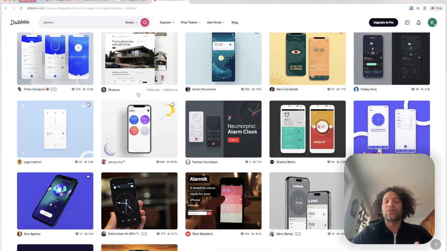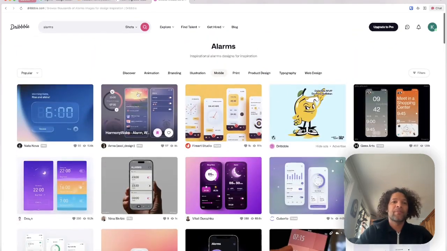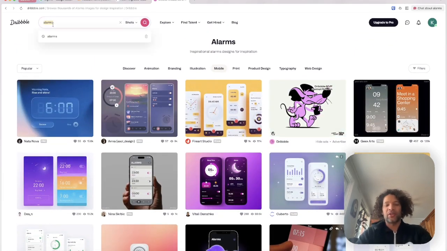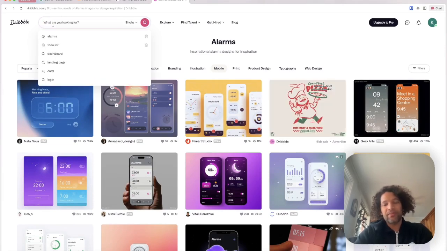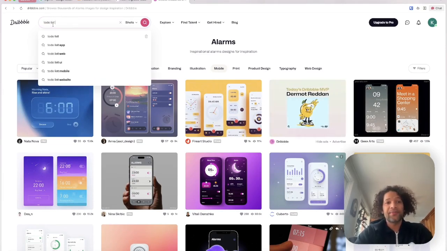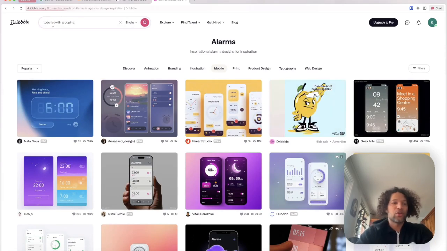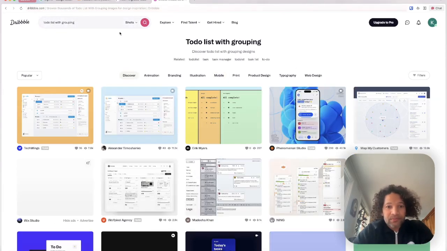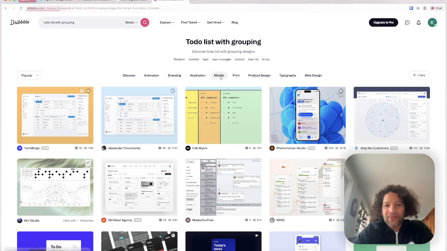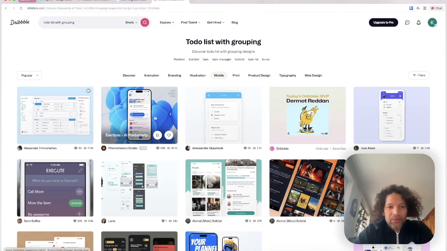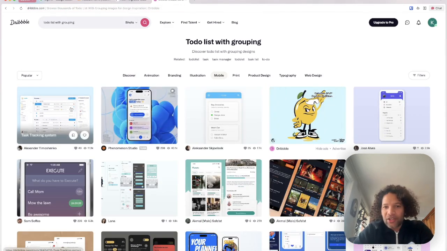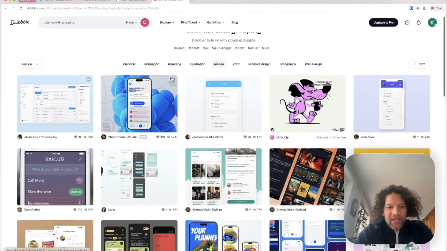Like we talked about, we want to be able to have alarms have topics, and within those topics they may have different types of alarms, etc. So grouping essentially, right? So here what I want to type is maybe a to-do list with grouping or something like that, right? And it goes and searches. Same thing, I want to select mobile because that's what we're building. You may get some that are not mobile here, but that's okay.